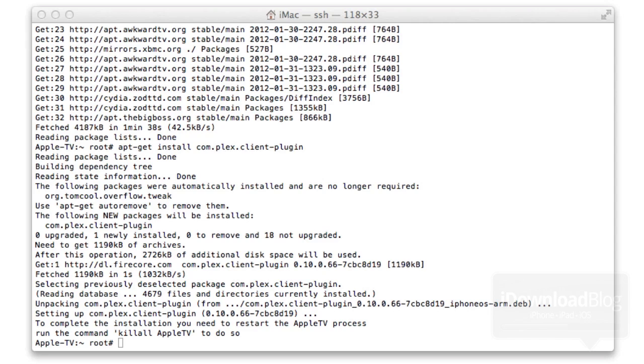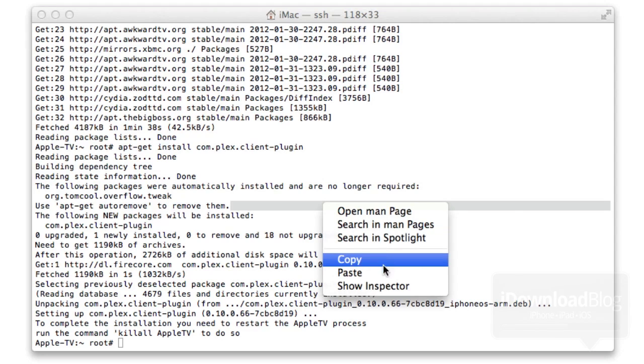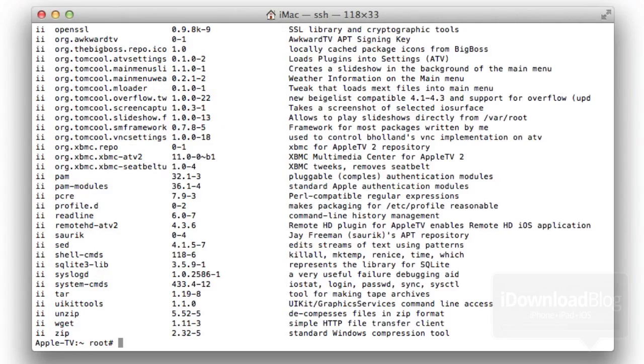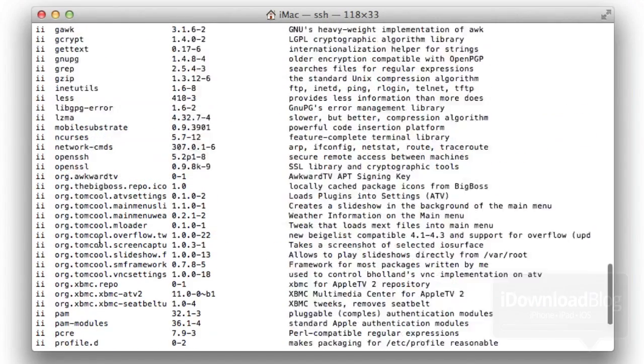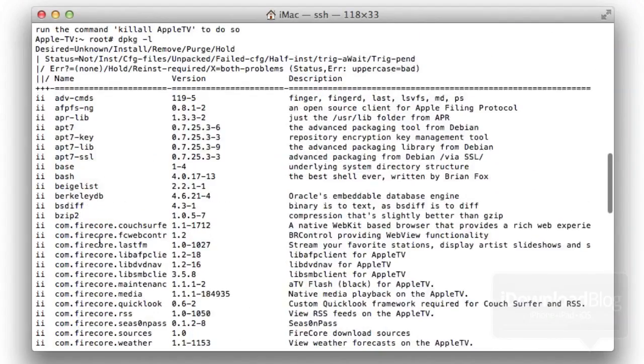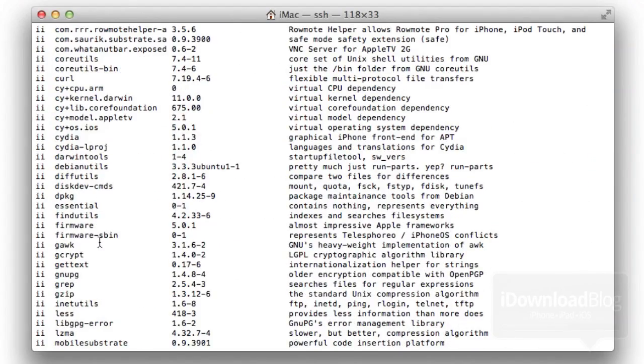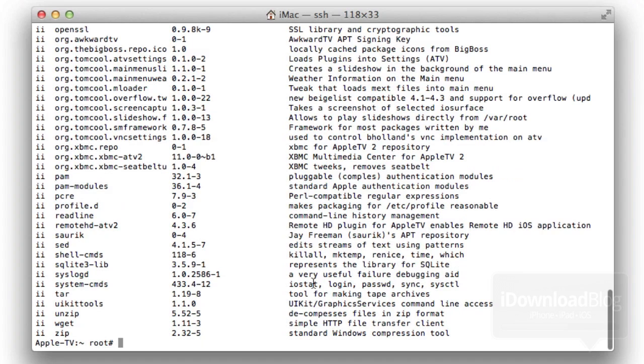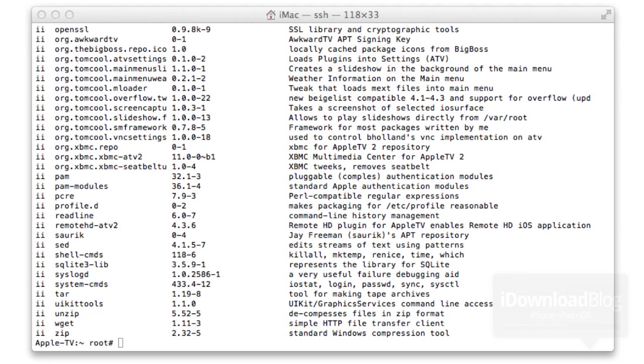All right. And now what we're going to do is make sure all the necessary packages are there. So you want to type or paste in the following command. And then you want to look for Batchless, Mobile Substrate, the SM Framework, and the Plex Client plugin. I'll have a list of the packages that you need to search for in this list on iDownload Blog as well. Just make sure you have those. Once you verify that those are there, it should be there.